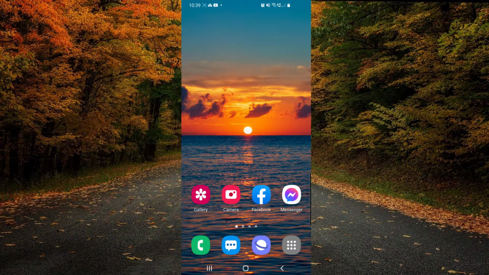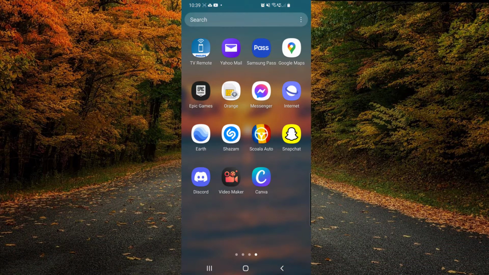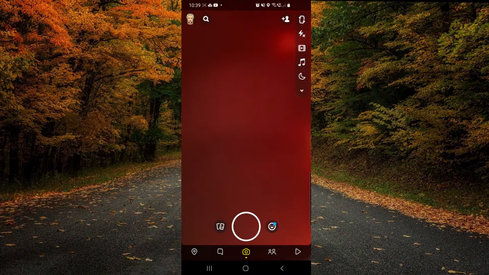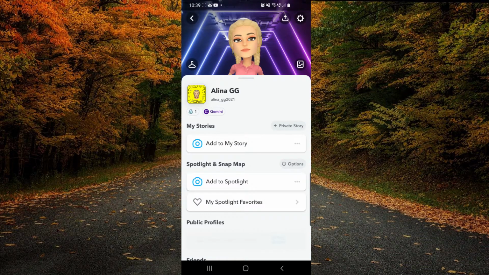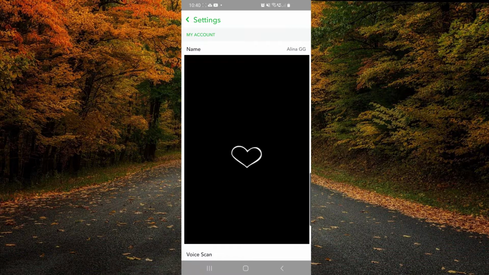So for that, we just have to go on our Snapchat app. Then from here, you have to go on your profile, which is in the left top corner. And then from here, we have to go to settings, which is in the right top corner. And then here you have to scroll down.